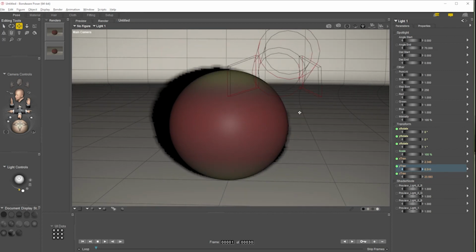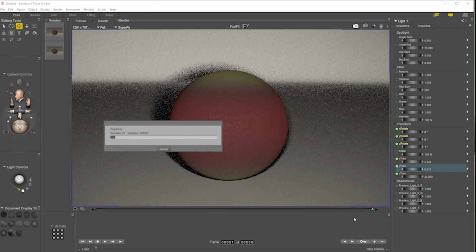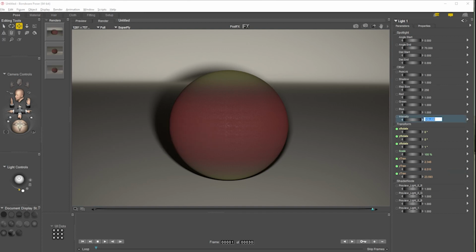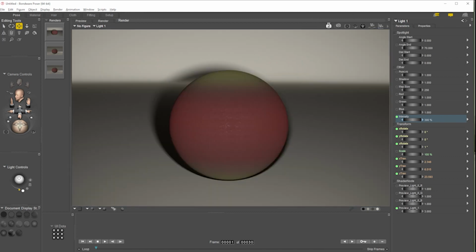So why do I want to use a spotlight? Because the spotlight gives nice specularity. So if I render that now, okay, not showing up too much at the moment. Maybe I could turn that value of that spotlight up. 300 intensity.